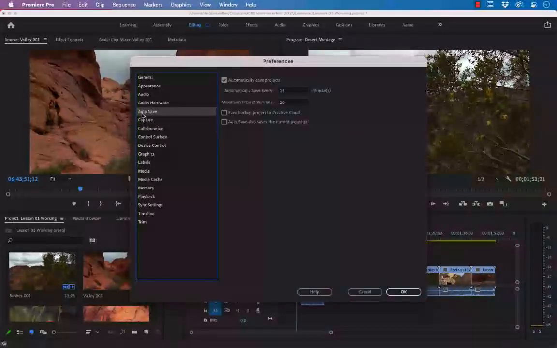Switch to the Autosave preferences by clicking Autosave on the left. Imagine if you had worked for hours and then there was a power outage. If you hadn't saved recently, you'd have lost a lot of work. With the Autosave options, you can decide how often you would like Premiere Pro to save an automated backup of your project file and how many versions you would like to keep in total.